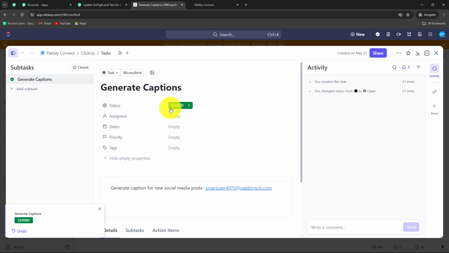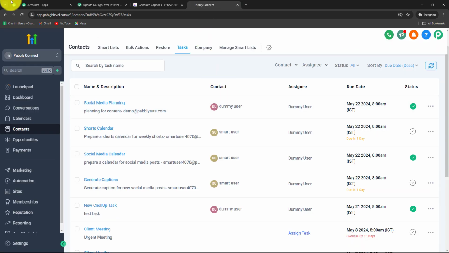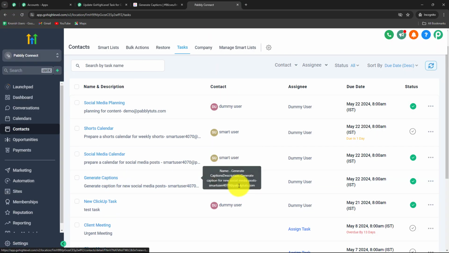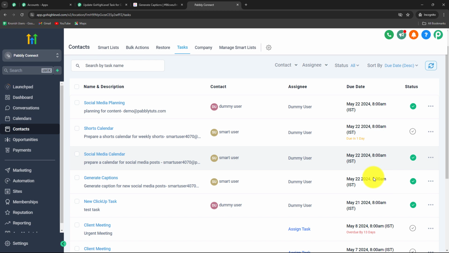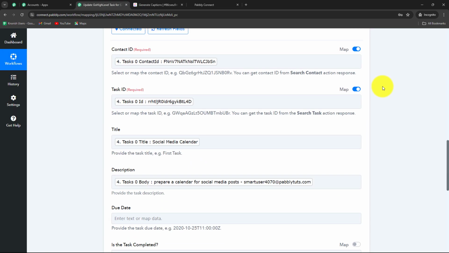Now we will go back towards GoHighLevel, and as soon as we have completed over here, we will see that the status of that same task will also be completed here as well. So we will refresh the page. And yes, here we can see that without any manual efforts, this task is also completed. This means that our connection is absolutely successful.